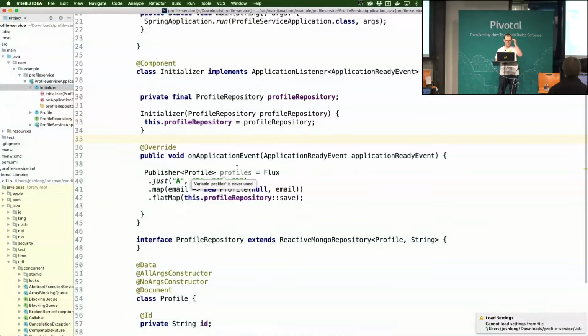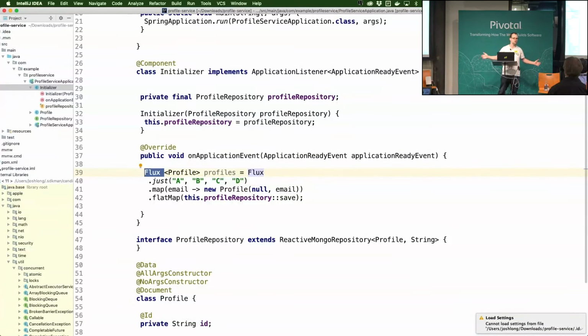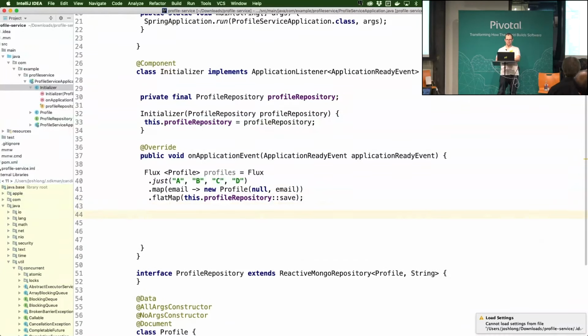Here's our application. I'm going to create a publisher. It's called a Flux. It's a Reactor stream of data. It's a publisher that is potentially infinite. It's 0 to n. It could be 1, 2, 3, or a trillion, or infinite, right? A Flux is a stream of data, but it's a publisher on which I can do things like map and flatMap.